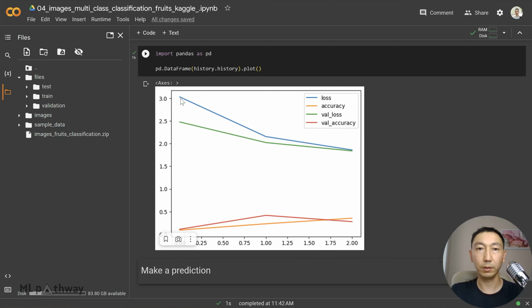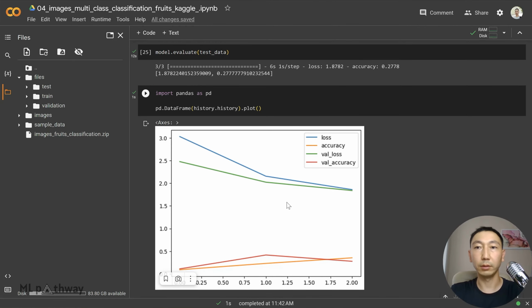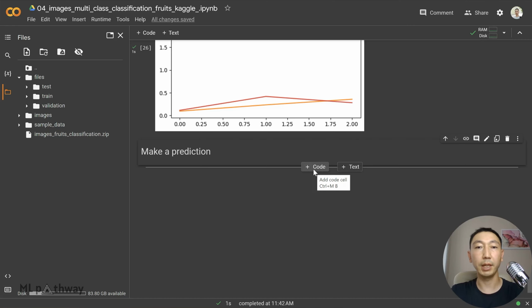So as we can see, our loss is going down and our validation loss is going down too, but validation accuracy is going down. That's a slight signal about overfitting of our model. As I can see, our model works poorly, but in the next video we'll improve this model. And for now, let's make a prediction.